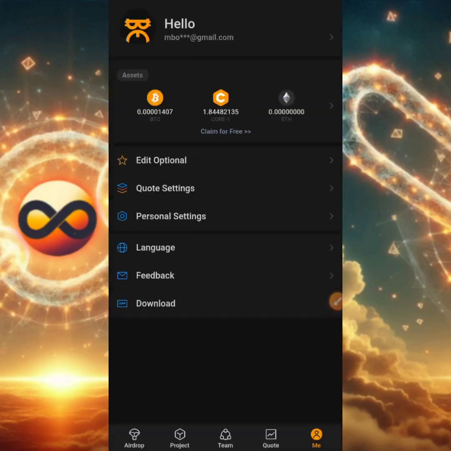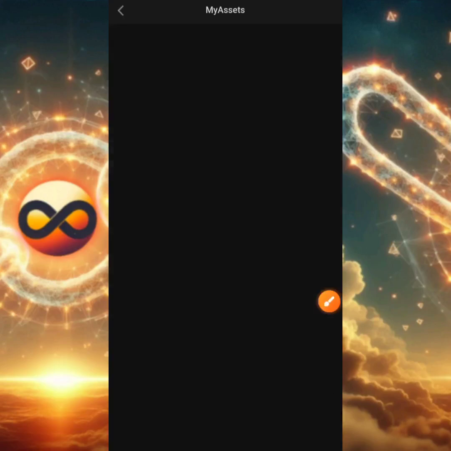Now we have to head back to the wallet section. Just so you know, from the me section, you can also access your wallet by clicking on this arrow right here. If I click on that, it's going to show you your assets right here.